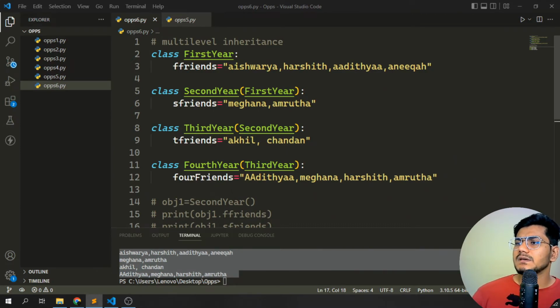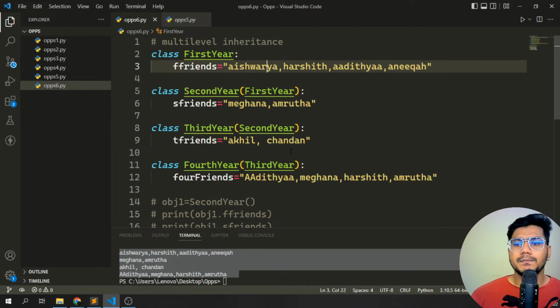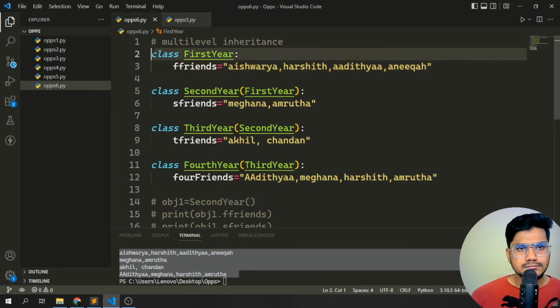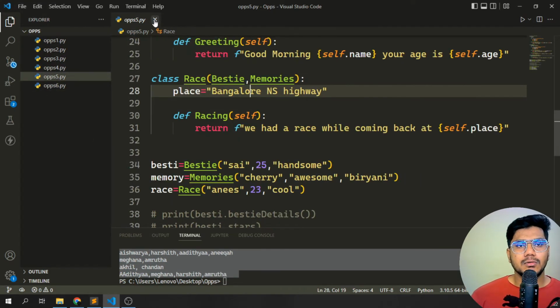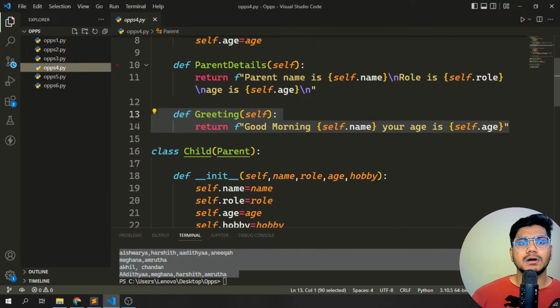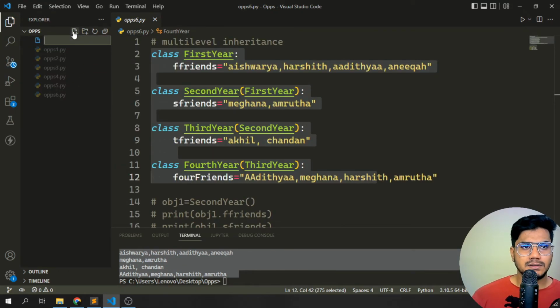Next, we also call this the diamond problem. So I'll tell you about the diamond problem also. What is the diamond problem? Let's finish the diamond problem. According to inheritance, we saw what is inheritance, what is multi-level inheritance, and what is multiple inheritance. Let me try to explain to you.